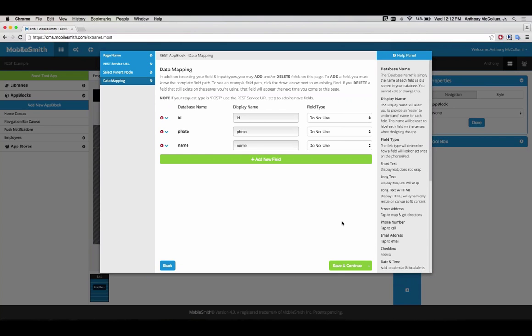So the data mapping step is the exact same as you'd see in the data mapping in the Flex AppBlock. It does have a different look to it, but the choosing of field types is the same. It's the same concept. So you see here the different data fields that are being pulled in from the URL. We have ID, photo, and we have name. Under field type, you see it defaults to do not use, and then you're going to select the field type for the ones that you want to use. So we're going to want to use the name and the photo. So for the photo field type, I'm going to choose image. And for the name field type, I'm going to choose short text.